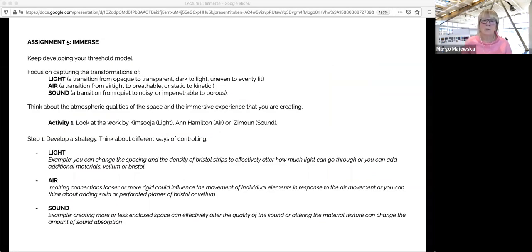For closing, let's look at the assignment. In assignment 5, you will keep developing your threshold model. We are asking you to focus on capturing the transformation of light, air, or sound. If you are working with light, you can create a transition from dark to light space, from opaque to transparent, or from uneven to evenly lit.